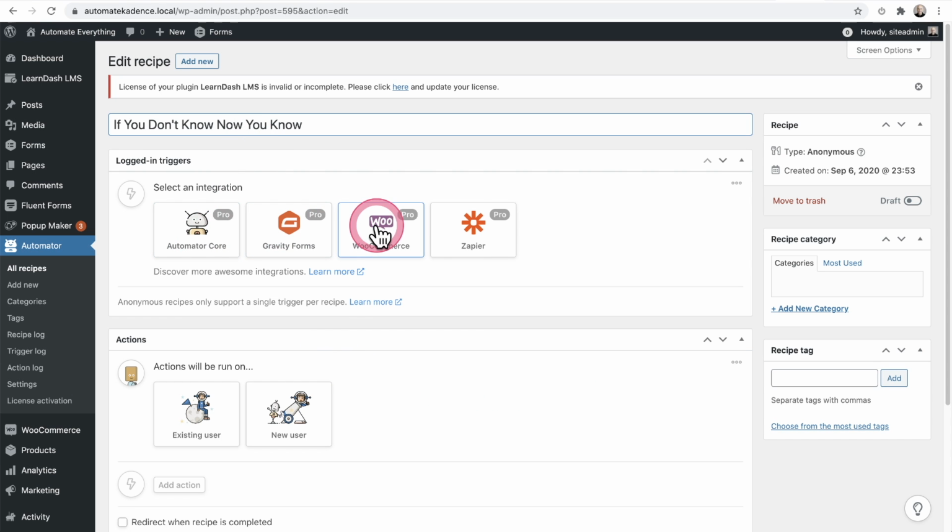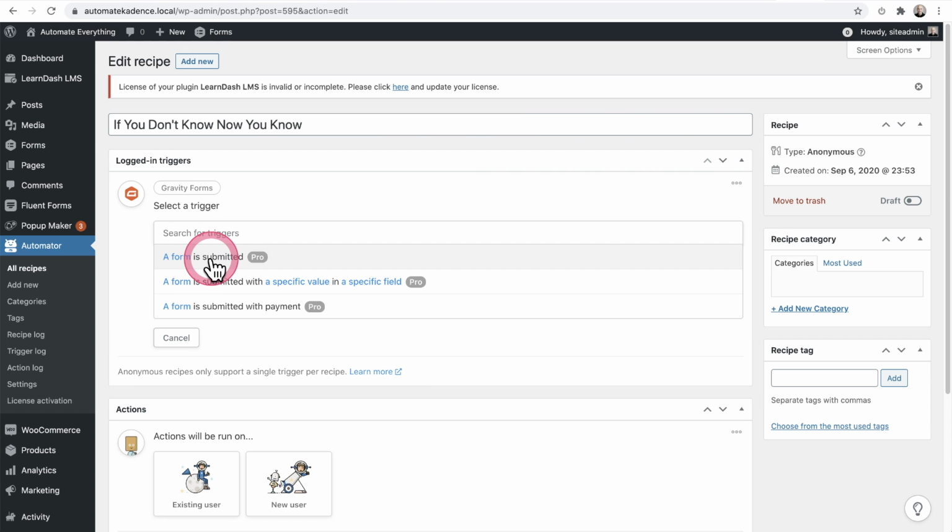And as you can see, we have our options here. So I'll click on Gravity Forms. A form is submitted. It's actually pretty ninja right here. It's submitted with a specific field value. That's awesome. And right here, a form is submitted with payment. So these are all available to you based on how you're setting up your form.